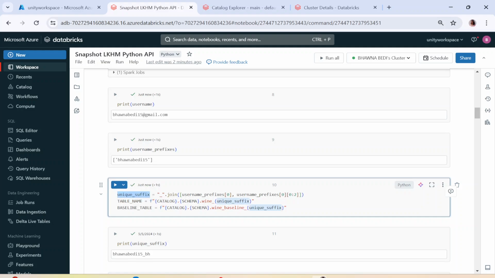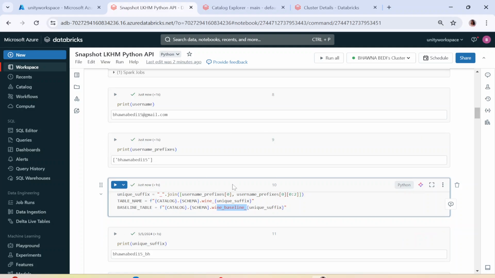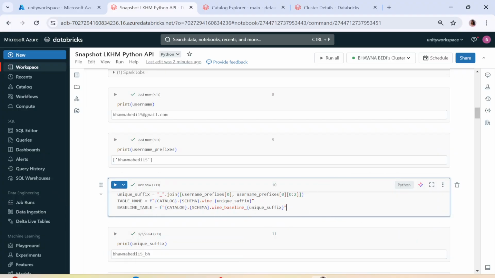I have created a unique suffix using my username, and I'm creating a table and a baseline table. I am creating the name for my baseline table. So I'm saying this is my catalog, this is my schema, and this is my prefix wine baseline, and then I'm giving my suffix to the baseline table. Basically here I am creating a baseline table for my wine table. With this particular piece of code, you will be able to create the wine table as well as the baseline table. So let me simply run this.